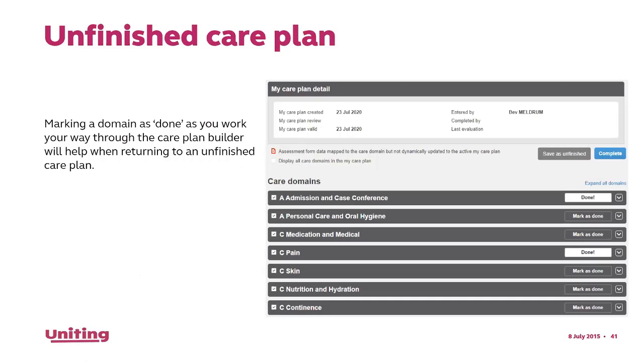As you're going through developing your new care plan, once you're happy with the information that's in a particular domain, you can mark it as done. It can just help you to navigate your way through the care plan so you know where you're up to with that care plan. If you're going to print a care plan out, then you need to expand all the domains. If you don't, then it won't print the full care plan out.